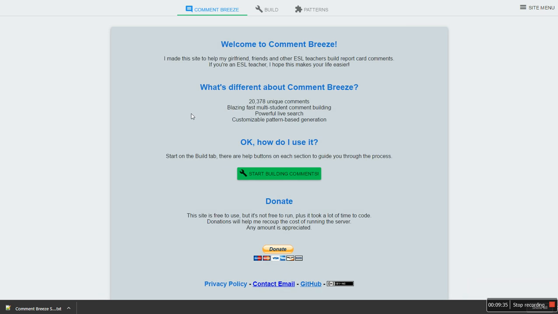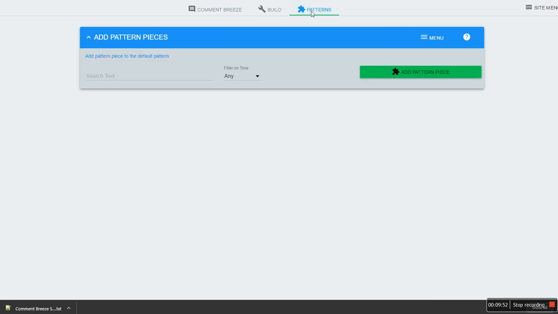So what we should try next is building patterns. Patterns are a way to make sure that each one of your students has comments that conform to a given structure. And the best way to explain that is really just to do it and look at how it works. So if I click on the Patterns tab, we just get brought here, and there's not a lot here right now.